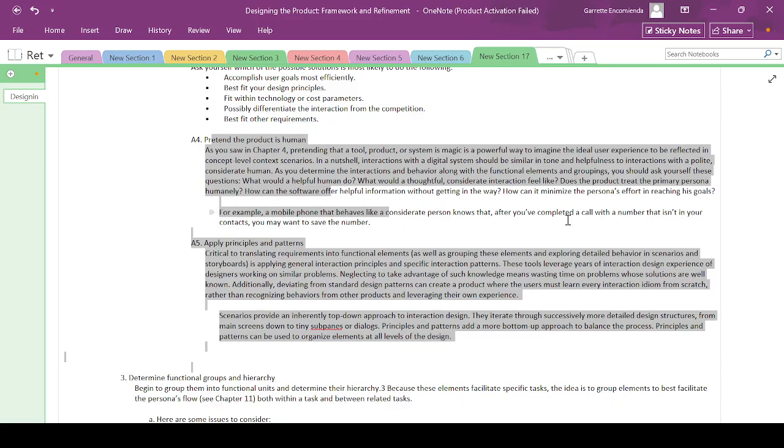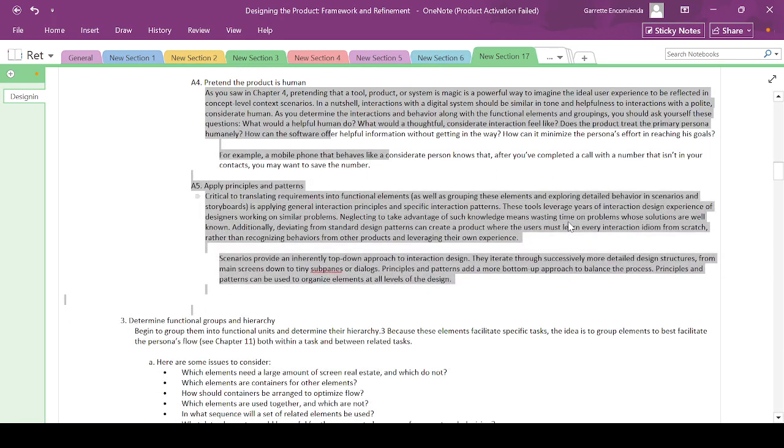Apply principles and patterns critical to translating requirements into functional elements, as well as grouping these elements and exploring detailed behavior in scenarios and storyboards, is applying general interaction principles and specific interaction patterns. So we will discuss how grouping functional elements will help, and we will discuss this further here. And then exploring detailed behavior in scenarios and storyboards. Storyboards could be slides of different pictures of the narrative of how the process achieves its goal.